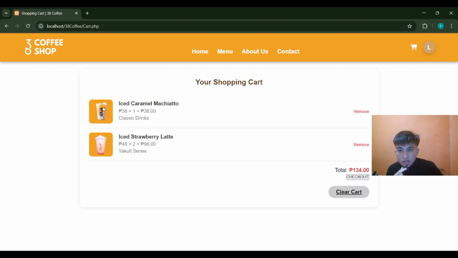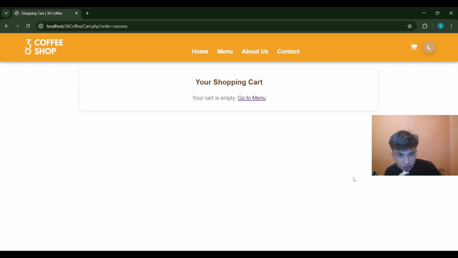If I add to cart, it directly sends it to the cart. So here we have our desired product to buy. As I click this checkout, it will instantly record to the database. So we have now our order. We really didn't have a feature for a payment method, so it's okay though. If I check out, the cart will be empty.